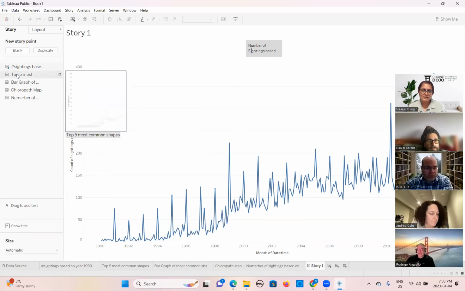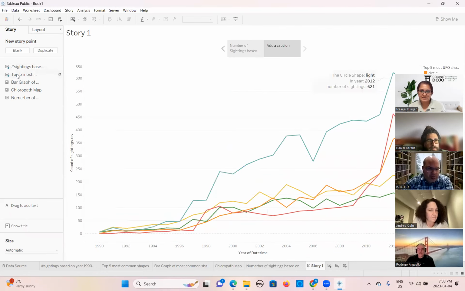Now I want to add the second sheet here. So I will double click on that again. See, it is added automatically, and a new caption is added here. So navigation is automatically added, seeing it has multiple views with navigation. So we will say top 5 most common shapes, right? So it is that one.